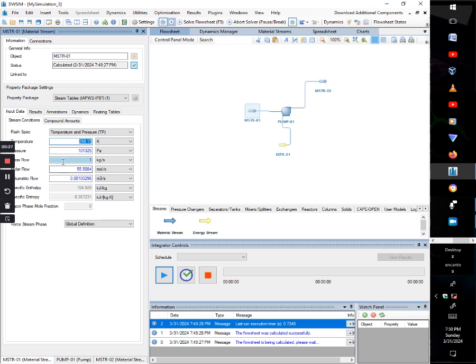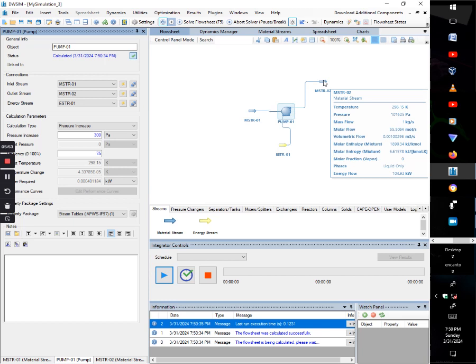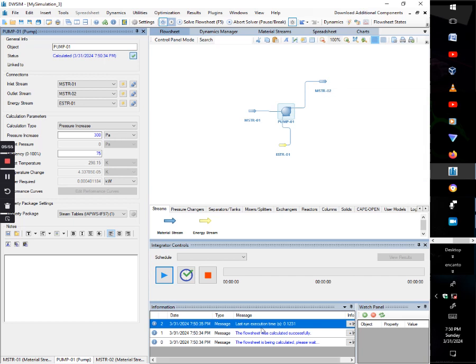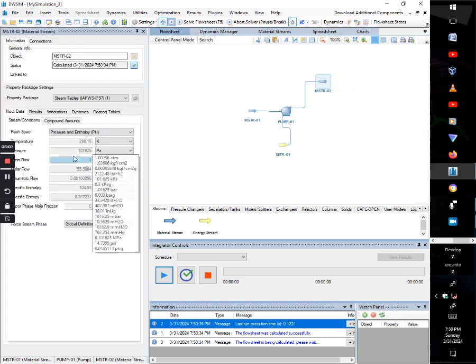The mass flow rate, I'm not going to tamper with that. But for my pump specification, I'm going to make my pressure increase about 300. It's just a value I'm taking arbitrarily. 75% efficiency, so I'm going to click enter on that, and then it solves itself. You see the system transforms from partially red to blue, which means that it has solved the flow sheet successfully.